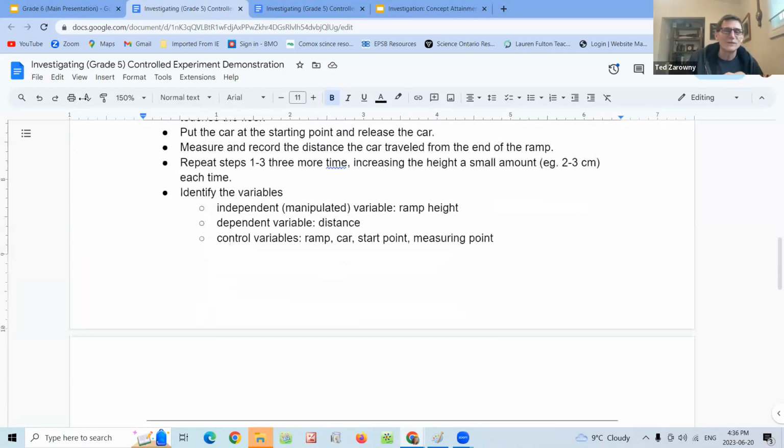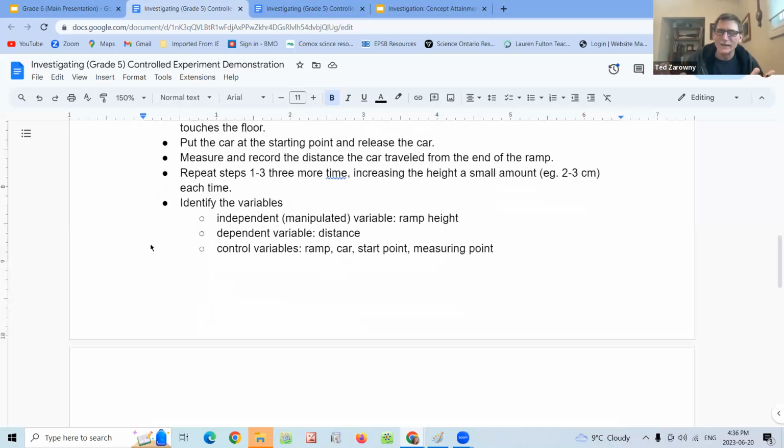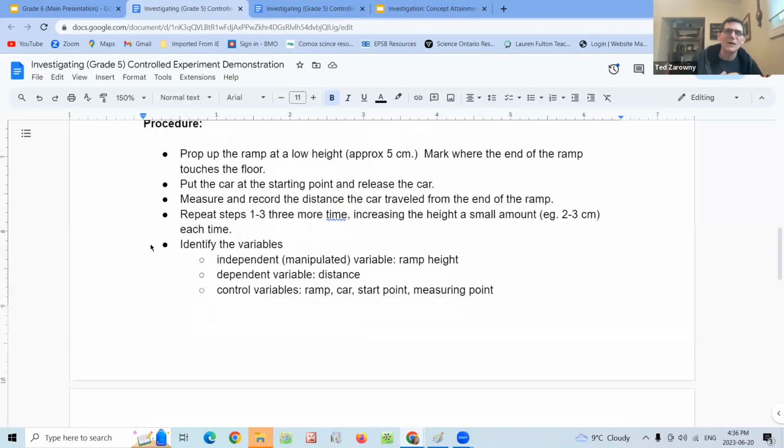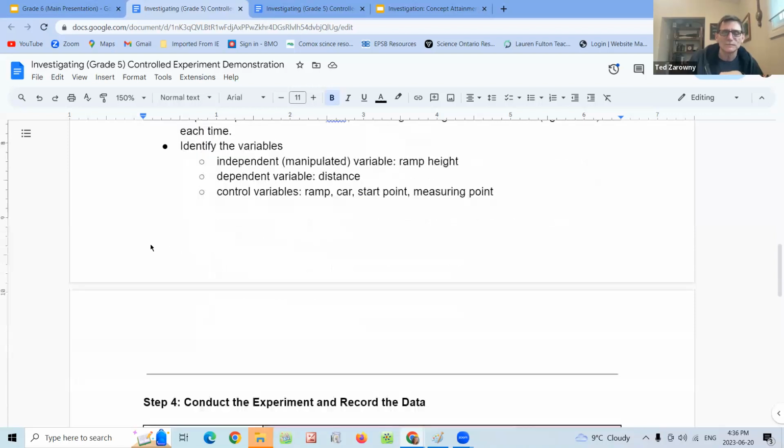But if you're going to do something like this, you notice again, we're not talking about any of the content about particles or matter, because we're focused just on the process or the skills involved with this.